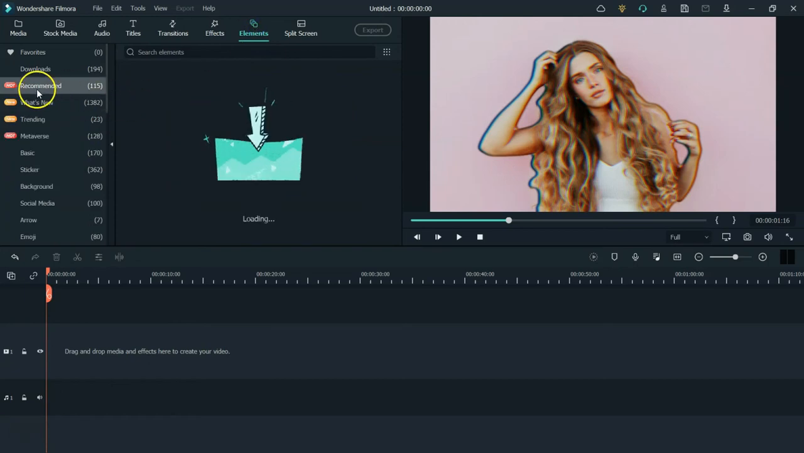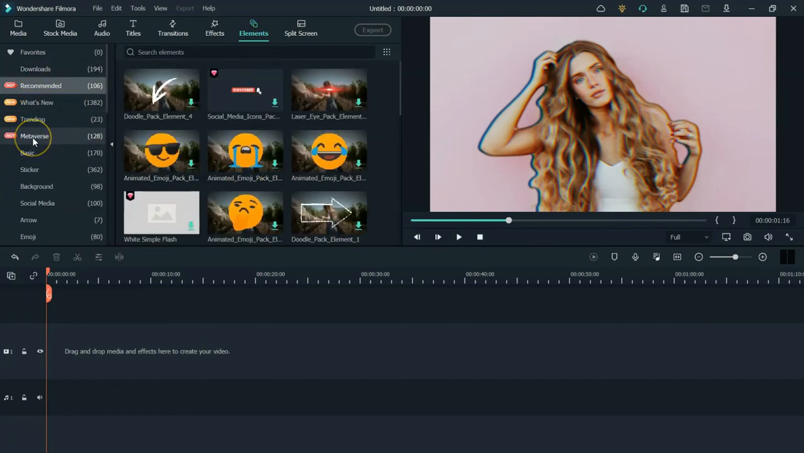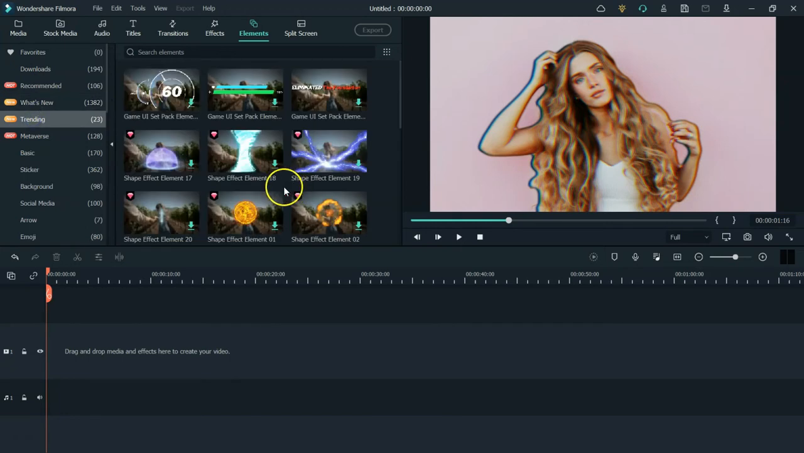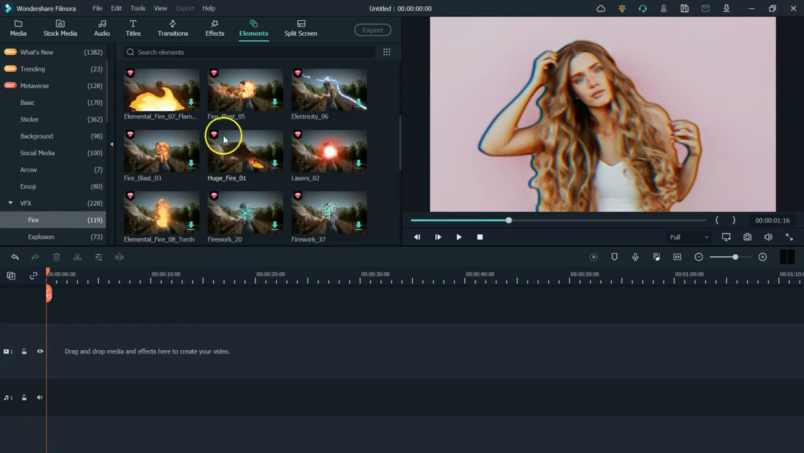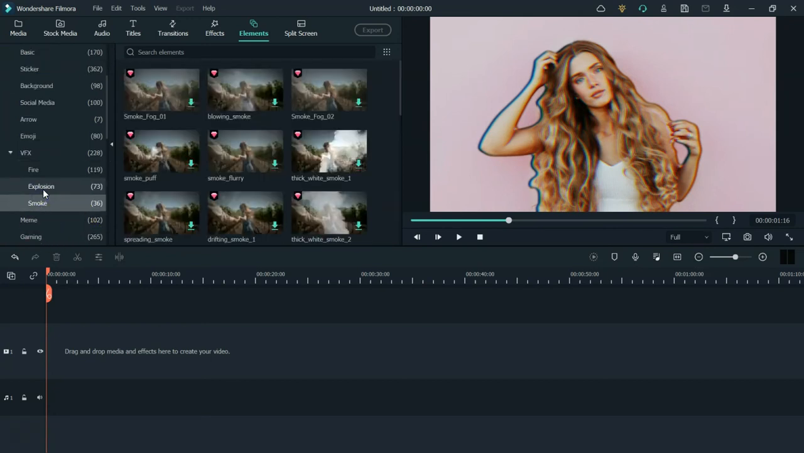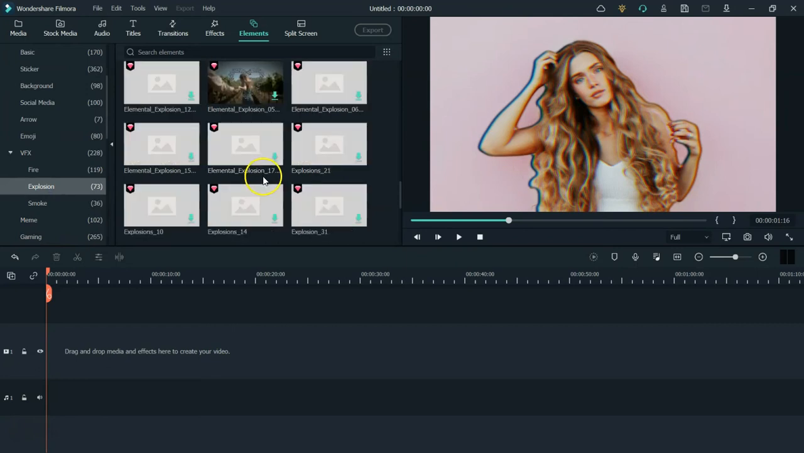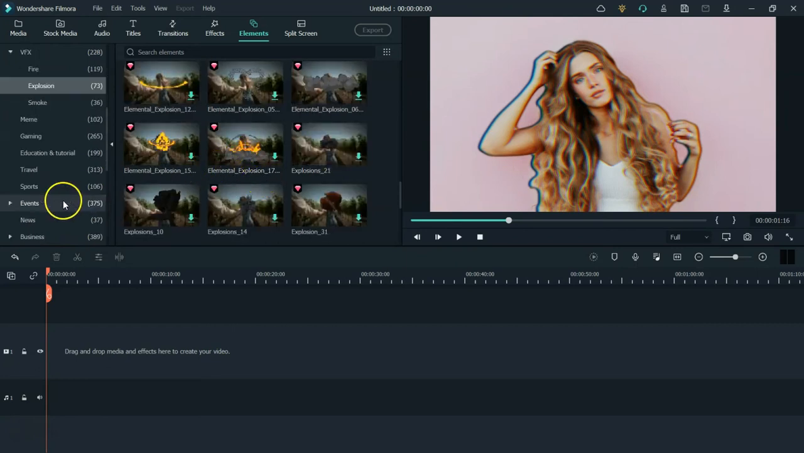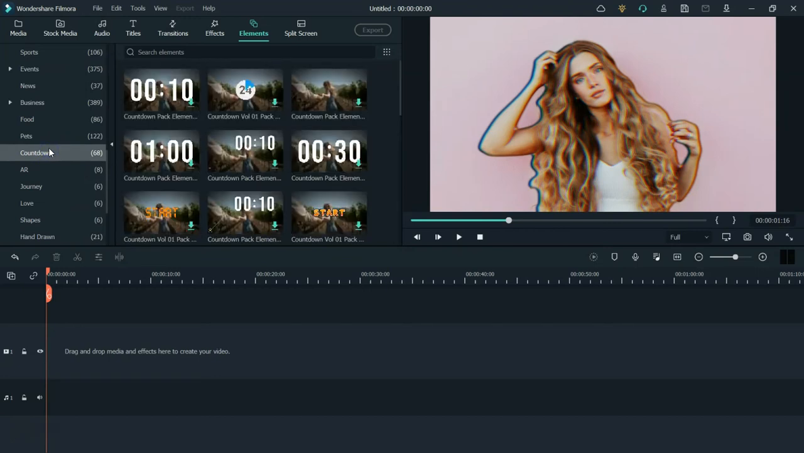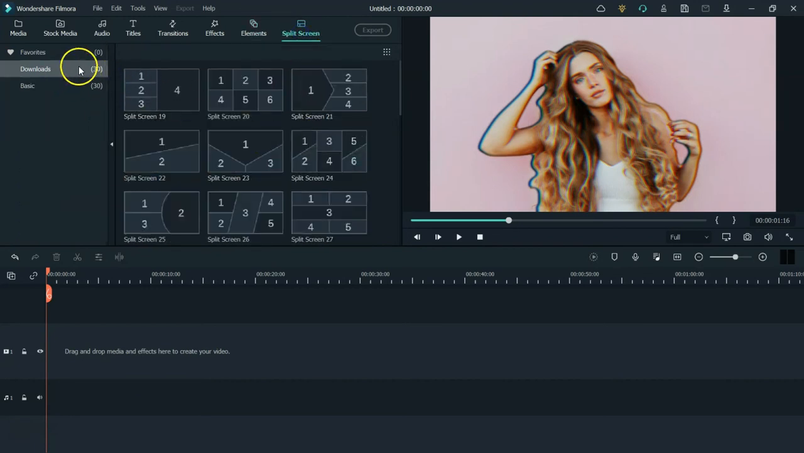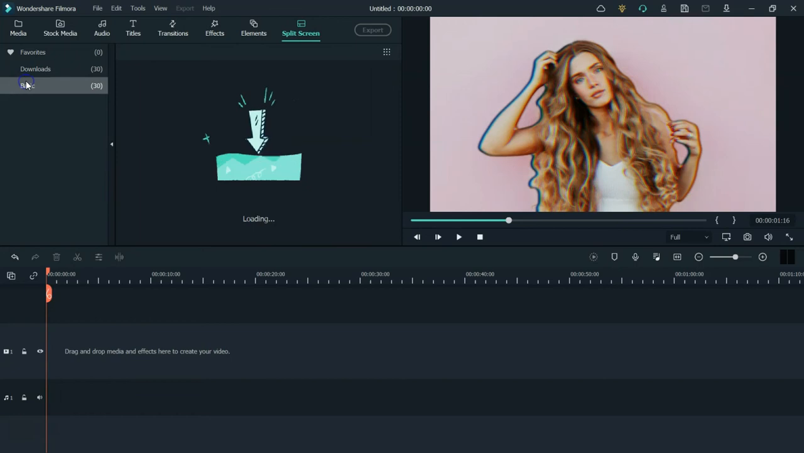Now, Elements have gotten some upgrades again. You have your metaverse there. You can again see what's trending. So this is kind of cool. And then you can look at effects. So you have your fire, explosion, smoke, all different things that you can add into your videos that make it super, super easy. So I think that's really cool. And they've broken this up really well, so you can look for certain things. If you needed a countdown timer, here it is. You can add it to your video. And then you have your split screens. You can download a bunch of different variations, or you can have just your basics.